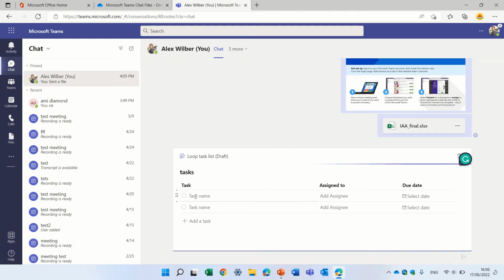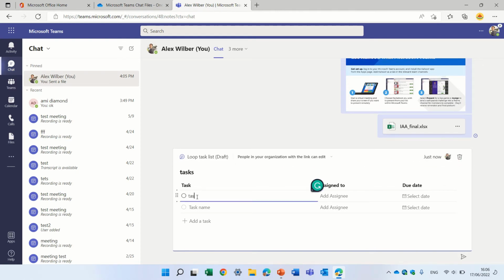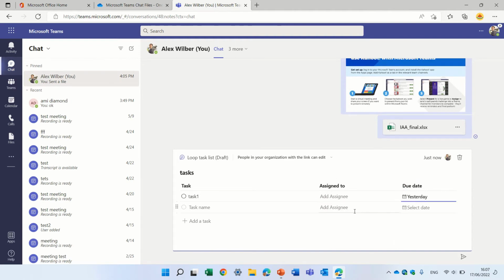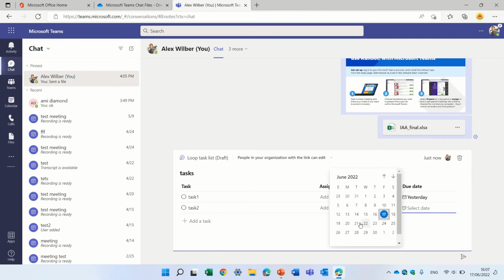Okay, so I added it, and here let's just give it a title, tasks, and let's say task number one is assigned to Ami. It should find it. Let's look for Ami. Maybe I need to use Ami Diamond. We can select a date. Task 2 will be assigned to somebody else, and with another due date.